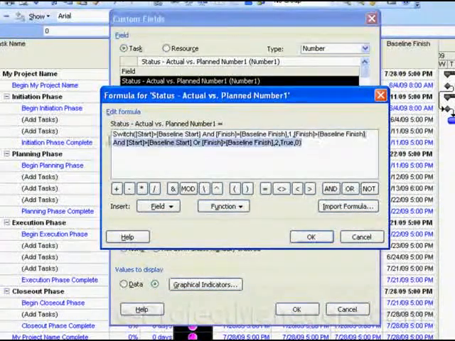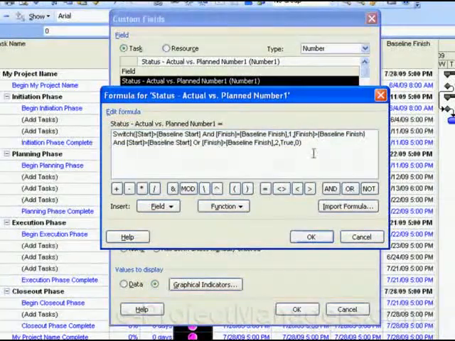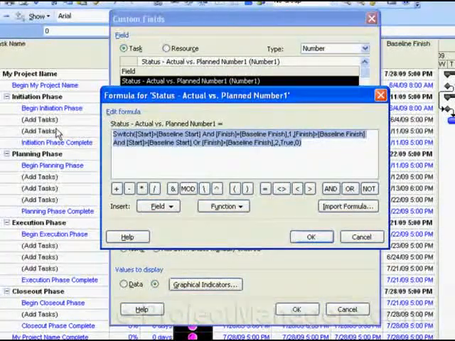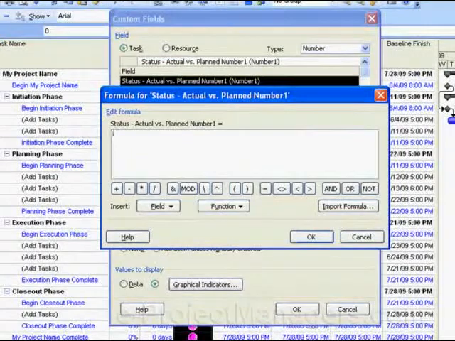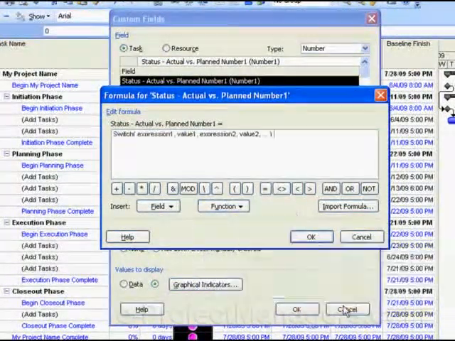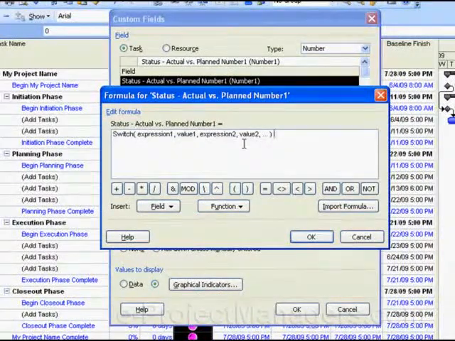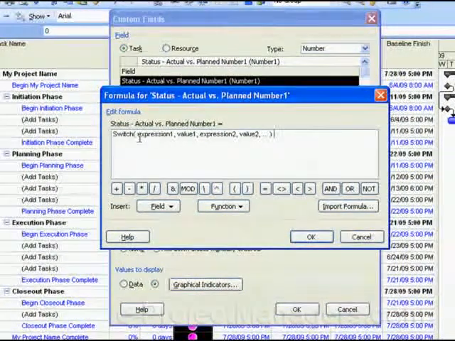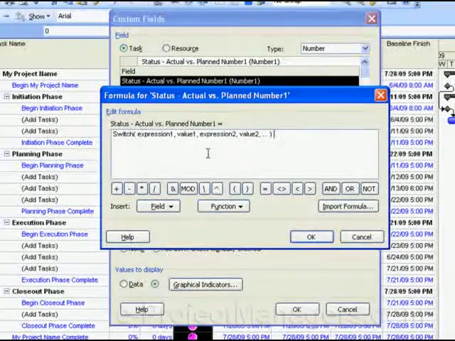But basically this is the formula that I pasted in here. And let me just delete this for a second and walk you through what I did. So I selected Switch, and it pasted this in. Basically, switch evaluates two expressions and produces the results based on what those expressions are.